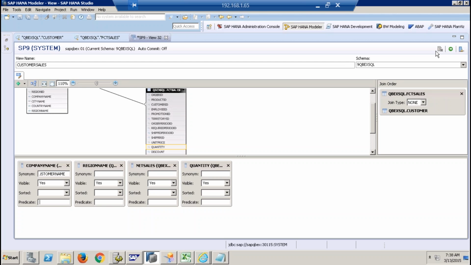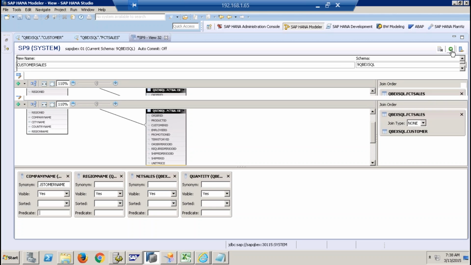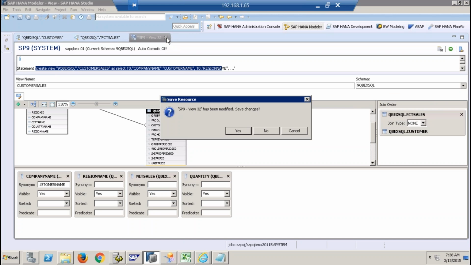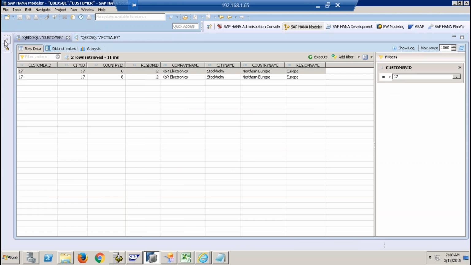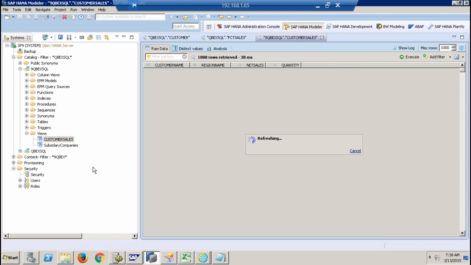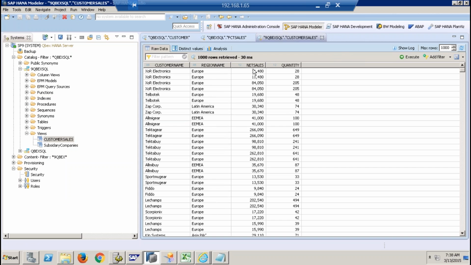Now I activate. It says create view, executes the SQL statement, and the view is created. Okay, this is my view. If we try to see the content of this view, I get to see customer name, region name, net sales and quantity, which have been projected.